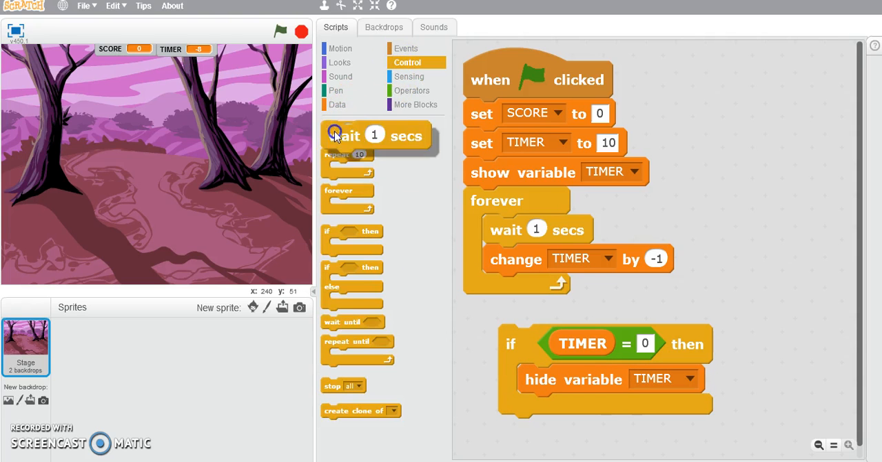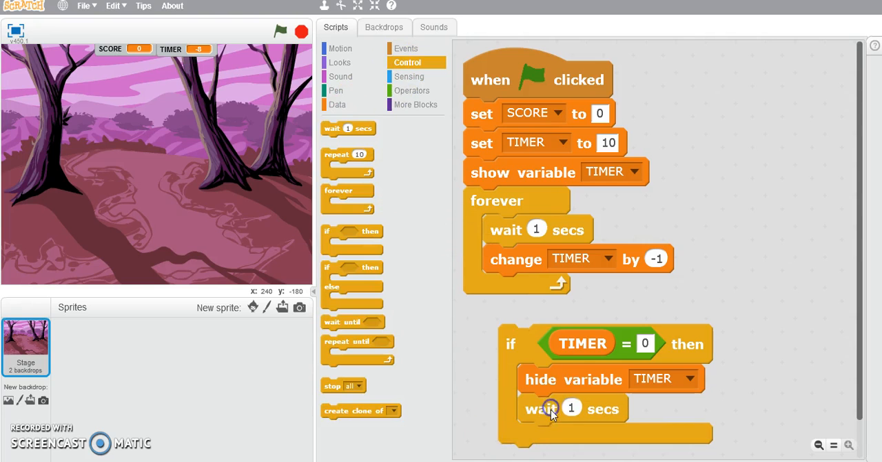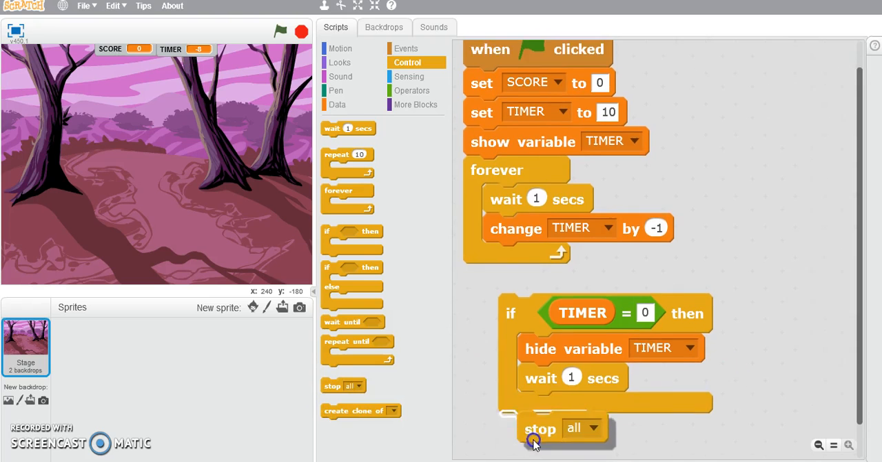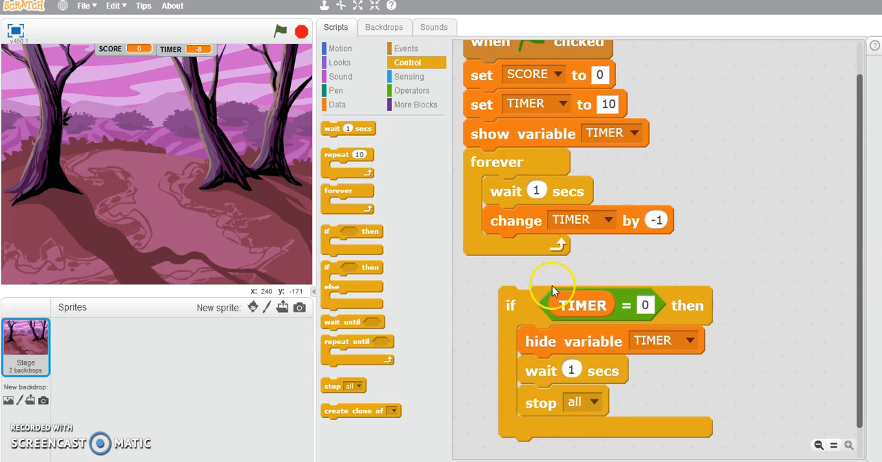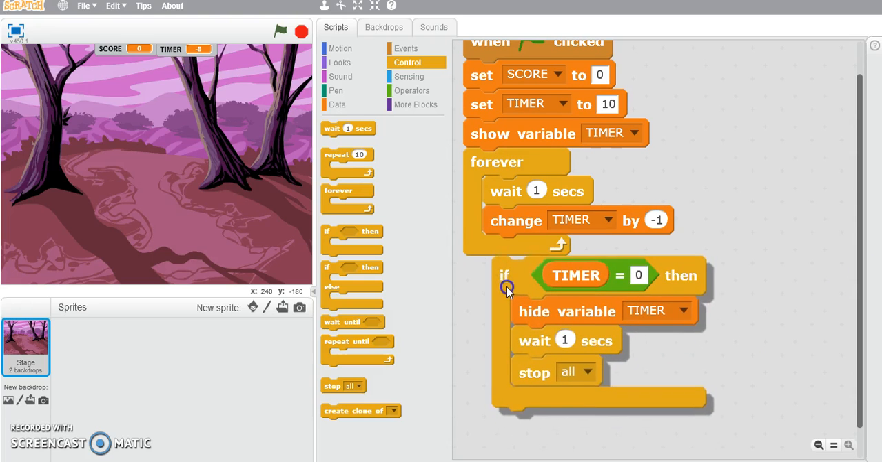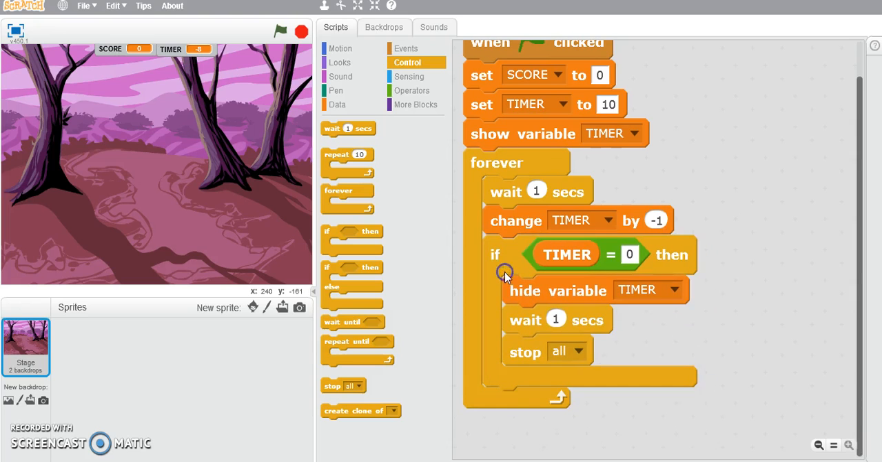Let's wait for a second, and then stop. Oh, there we go. And once you've filled in your if loop, pick it up and connect it here. So if the timer is 0, hide the timer, wait for a second, and stop.